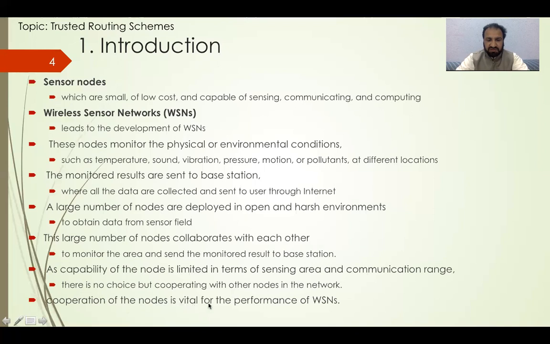Cooperation of the nodes is vital for the performance of wireless sensor network. So definitely if the nodes are contributing, collaborating or cooperating with each other and sending their better data to the base station, definitely performance will depend on that.